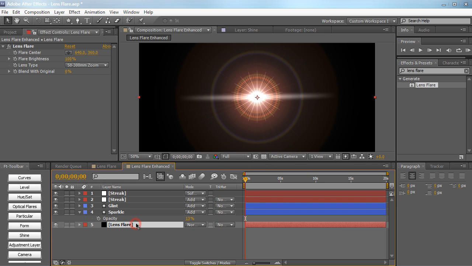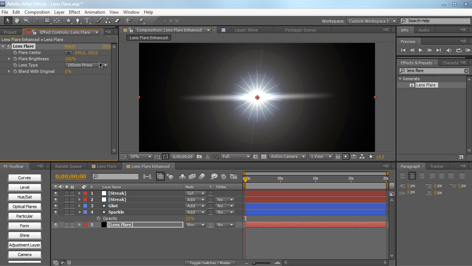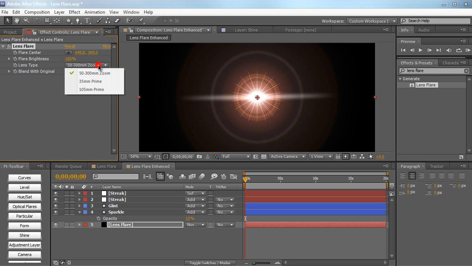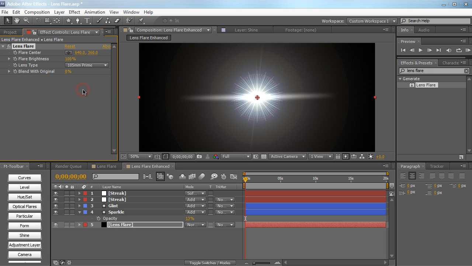Now, a lot of people don't usually use this kind of lens flare. For some reason, a lot of designers don't prefer the 50 to 300 millimeter zoom lens flare. Everyone either uses the 105 millimeter prime or the 35 millimeter prime. I guess it's because the first one looks kind of ugly, in my opinion. Kind of like the default Photoshop lens flare, kind of retro 90s style. But I'm going to select the 105 millimeter prime. I kind of like that one a little better.